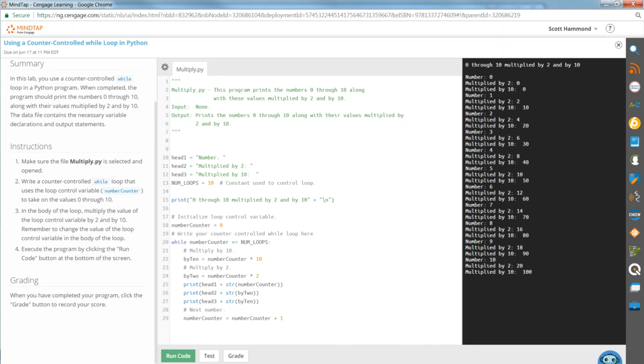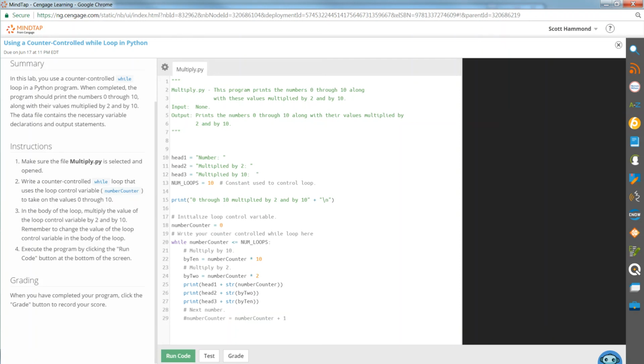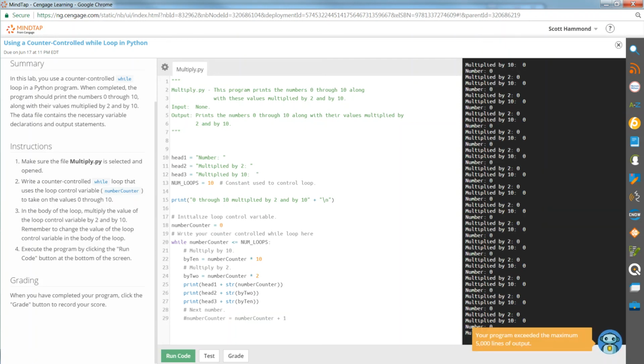If your incrementer here doesn't work properly, and if I go ahead and comment this out, if I run my code now, it chokes and it says your program executed the maximum 5,000 lines of output. Well, I don't want that to be the case, so I have to have that incrementer. Now, this is what we call an infinite loop, and by that it means that the condition to allow us to escape from this cycle that we're in, the loop, never got changed. Nothing changed, and we just stayed in it.